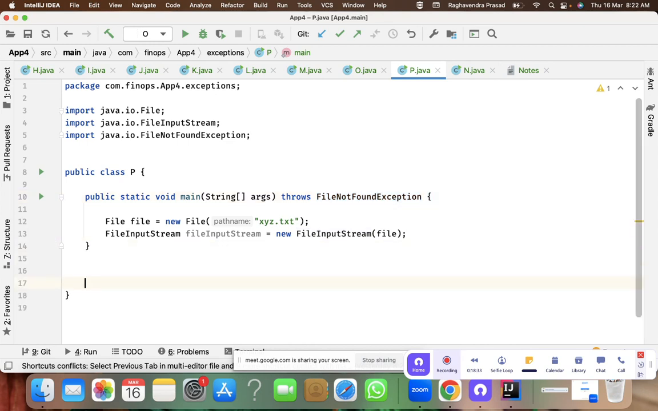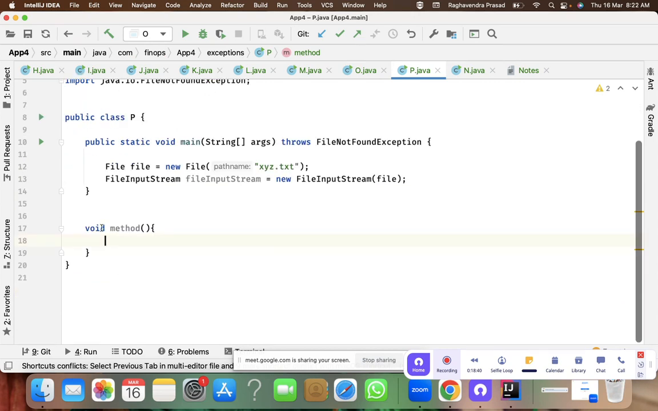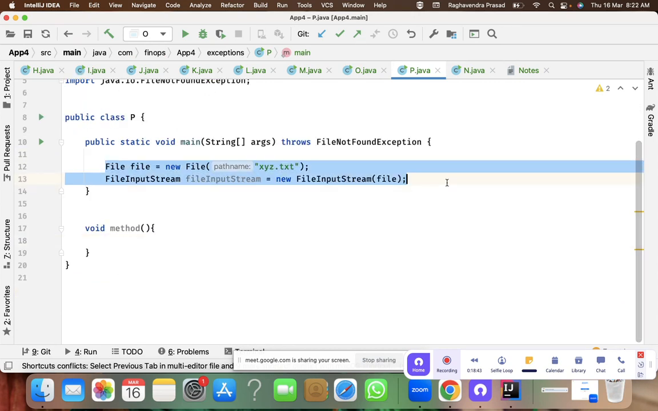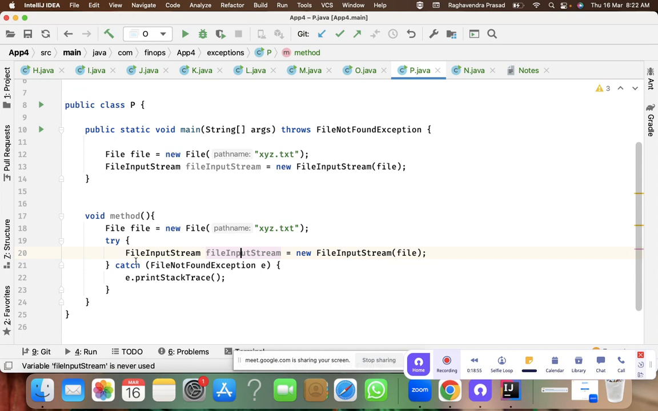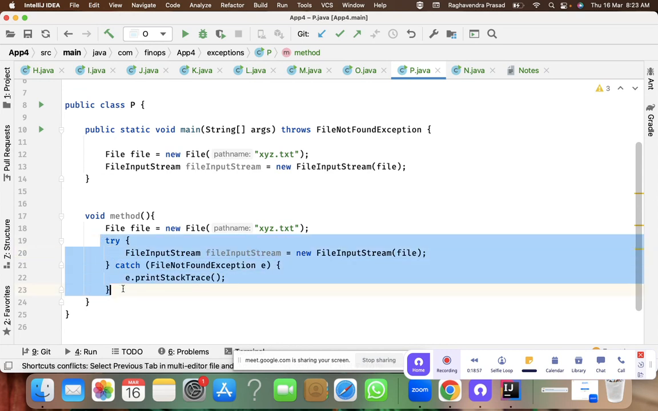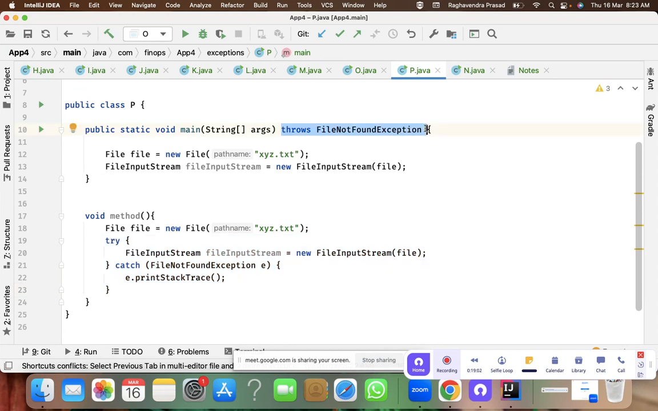For example, I write a void method here. I'll write the same piece of code. Here again, obviously it will force us to handle the exception. You click on the bulb. See, here I am doing it the try catch way. Here I am doing it by using the throws keyword. Both are the same.